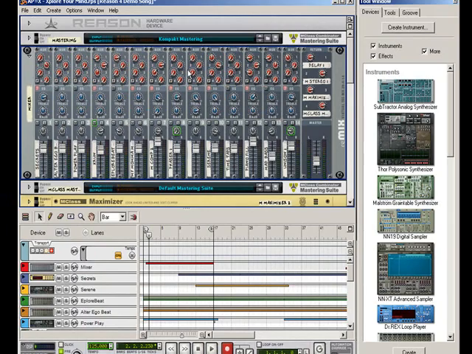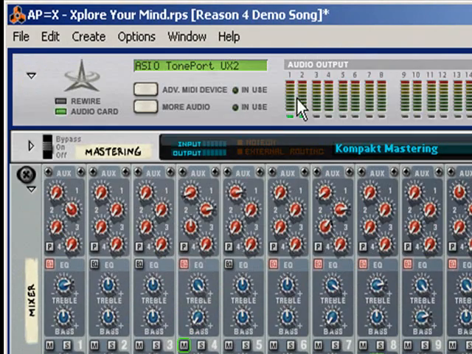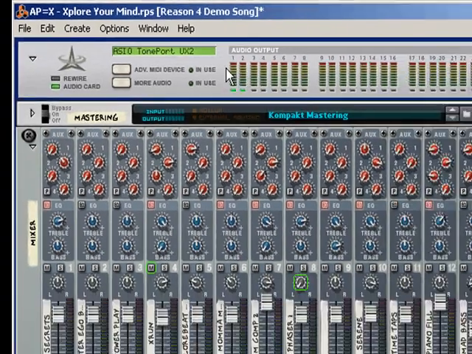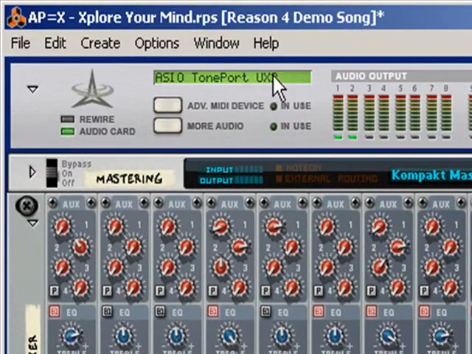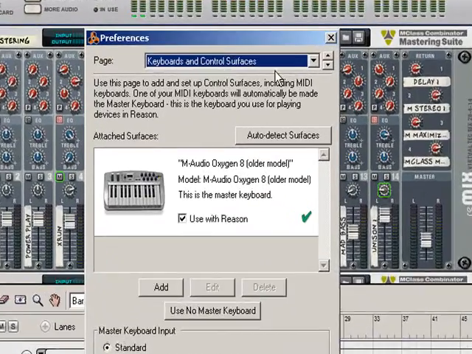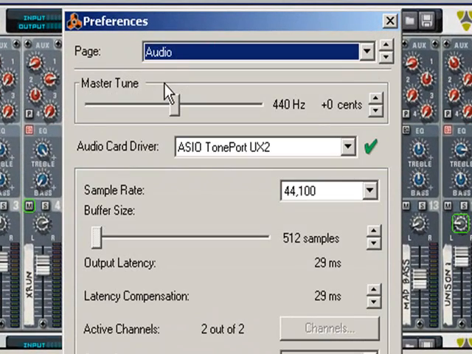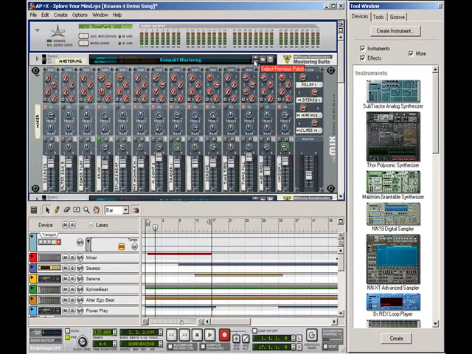Now, if you can't hear it playing on your system, just first of all check that the level indicators up here are displaying. Okay, so just keep your eyes on those. And also check that your audio card driver is displayed in here. And don't forget that the setting for that is in Edit Preferences and on the Audio page, it's your audio card driver here. Make sure there's a green tick. So hopefully you can hear that coming through, and that means the audio card is set up correctly.